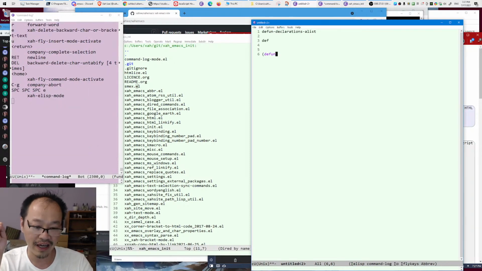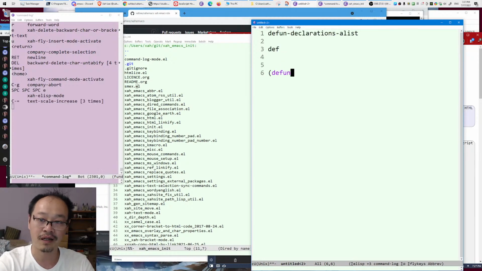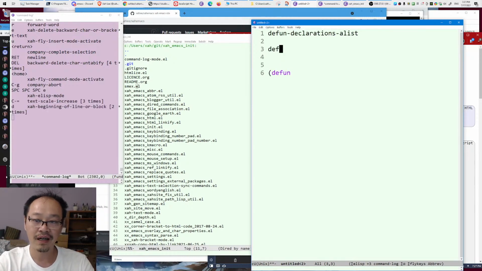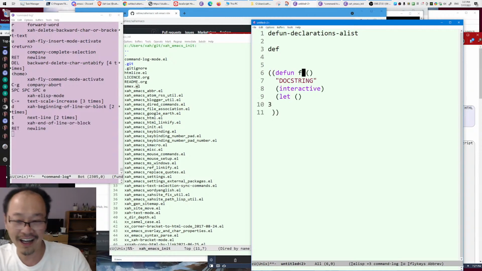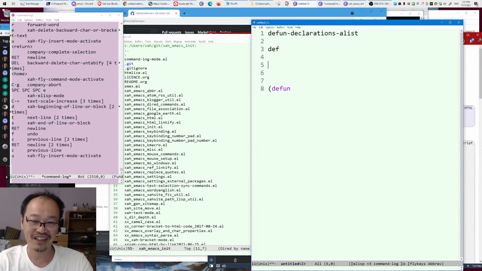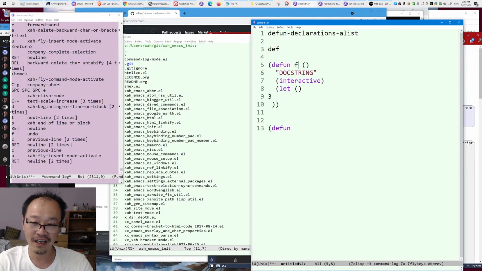Switch to XahEmacs list mod, okay? Now I'm in XahEmacs list mod. Magnify, okay? Now you want define, okay? There it is. Okay, let's try again. Actually, I just typed D, okay? Enter, you got defun. Enter again, you got the whole template, parentheses.